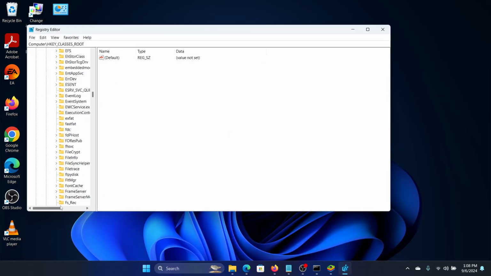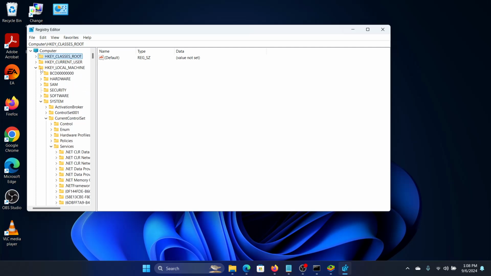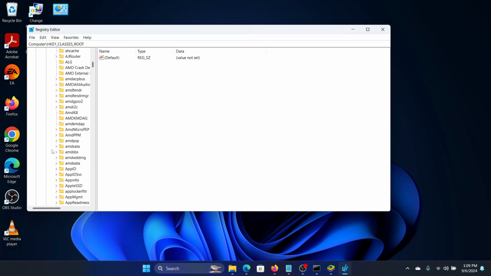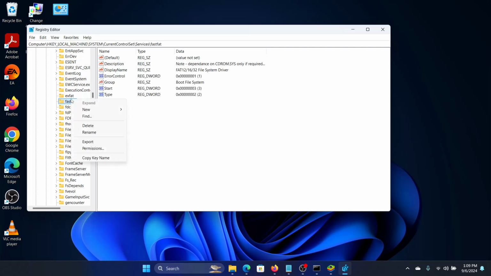There we will look for the HKEY_LOCAL_MACHINE key, expand it, then expand the System folder, expand the CurrentControlSet folder, expand the Services key, and in Services we will look for the folder Fax. Now I don't have the folder Fax because I've already deleted it, but if you have a folder named Fax, then right click on it and then click on delete.